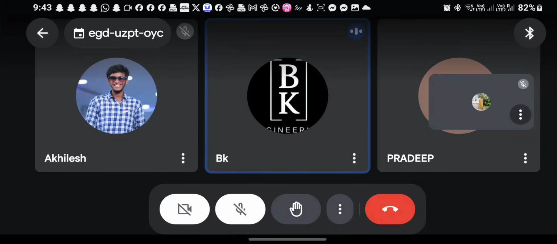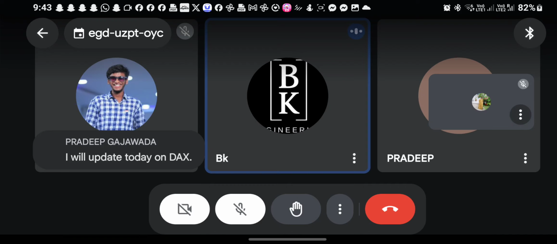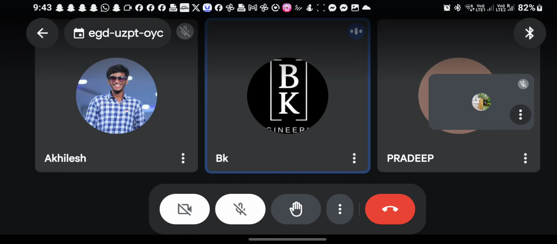This is going to be a complex one. Just bear with me and let's try to understand. I will update today on DAX. Today it's going to be advanced DAX. Basically, I was expecting you guys to do DAX functions, so at least it will be better for you to understand advanced DAX. That was my hope. Let me share my screen.